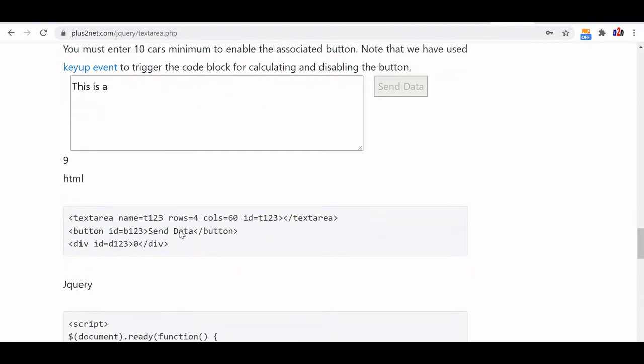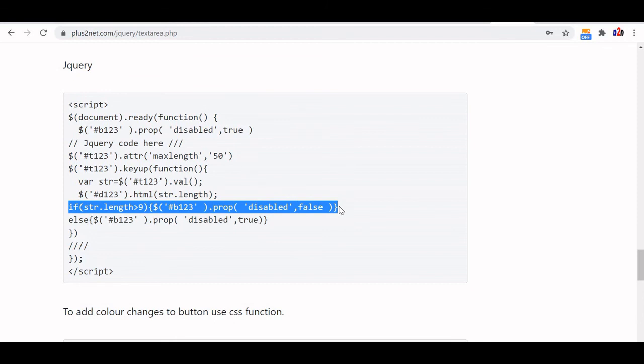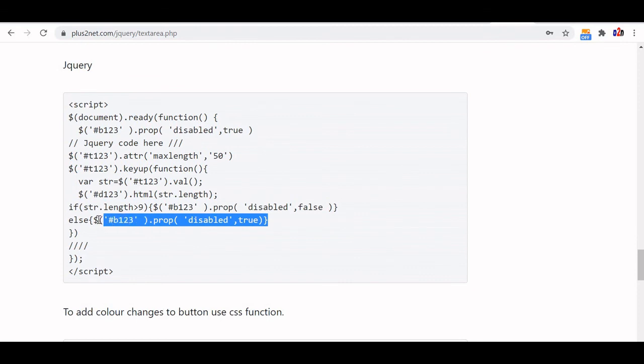You can see the code here. It uses a key event, then the value is taken here, and the length is calculated. You can see here, if the length is more than 9, then the property disabled is false. This line we have studied just now, how you set the disabled property of a button. This is set to false. Now if it is not so, then in the else part we are making disabled true.